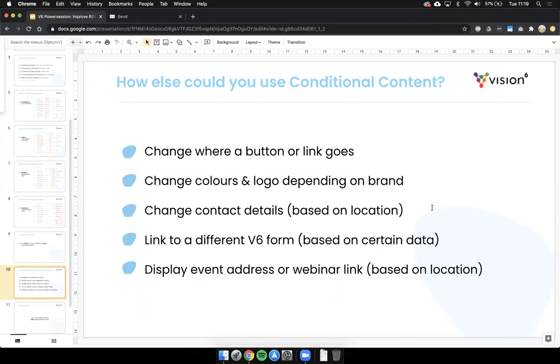You can also change the contact details based on location. So if you know the user is located in Sydney, you could show the Sydney head office details versus Brisbane, show the Brisbane head office details, and so on. You could also link to a different Vision 6 form. So you might have 2 forms in Vision 6, people who are interested in attending a live in-person event, people who are interested in attending a webinar. You can have the email linked to a different version of your registration form based on that.